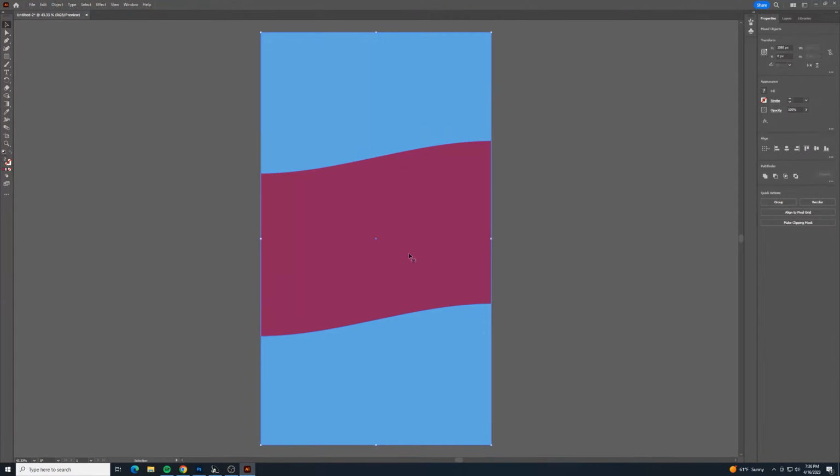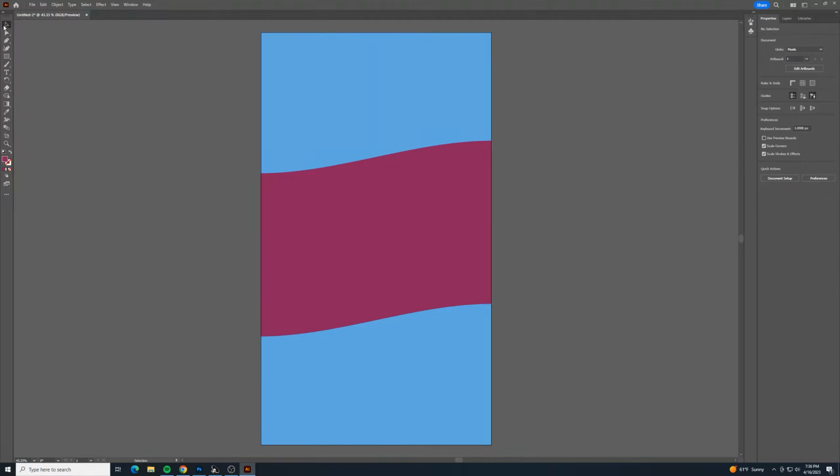So I have two rectangles on here, and I want this to actually be three different shapes. If I select all of that, and then find my Pathfinder in my Properties panel, I'll go down here to Pathfinders. The one I want to use is Divide. And then if I go over here to my Direct Selection tool, the white arrow, I can see these are three different things now.